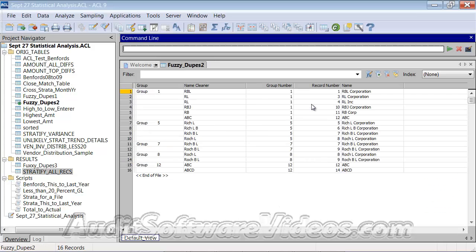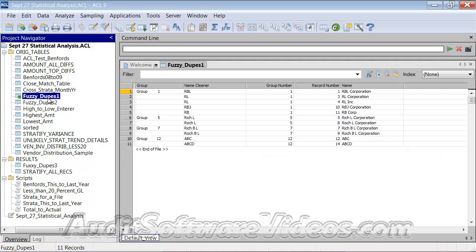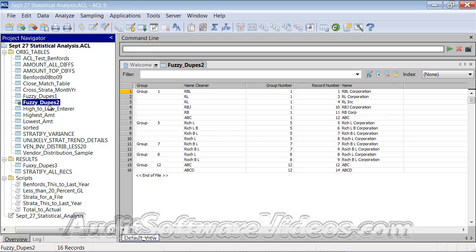That's okay. And again, now we're 2 characters different, right? So RBL, RL, RL, RBJ, ABC. Notice A and C versus R and L. So that, again, is 2 different. Everything else follows the same logic. You start to get more and more results, right? Now I used to have 11 records. Now I have 16 records in the data file. And we'll just do one more.